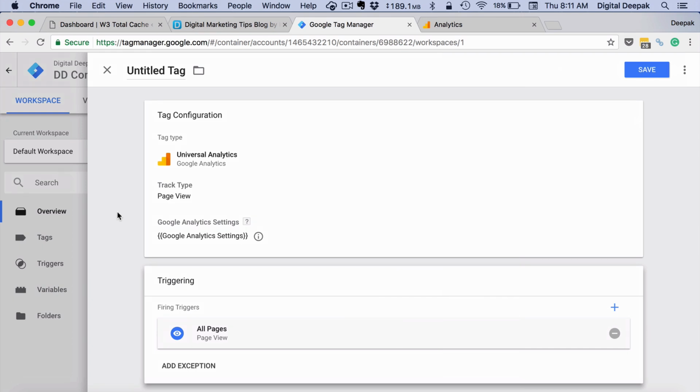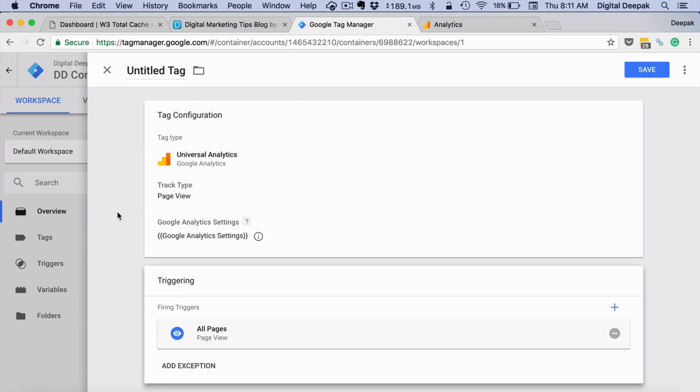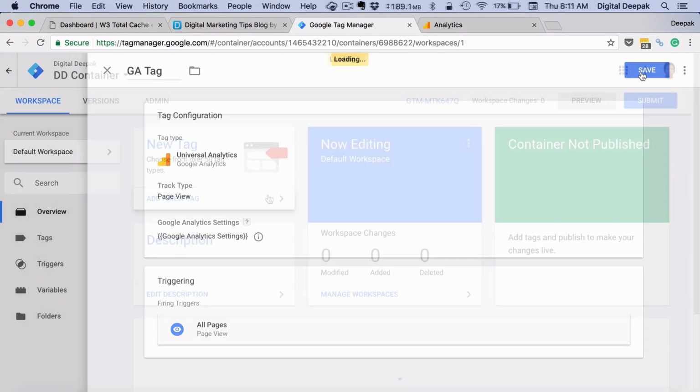This is something that you can define inside Google Tag Manager. Right now by default we are tracking all the pages, but in some advanced conditions we can say that only in certain pages these tags have to be loaded. Those use cases we will see in future videos. So let me go ahead and save this tag. Let me save it as GA tag, Google Analytics tag, and click on save.